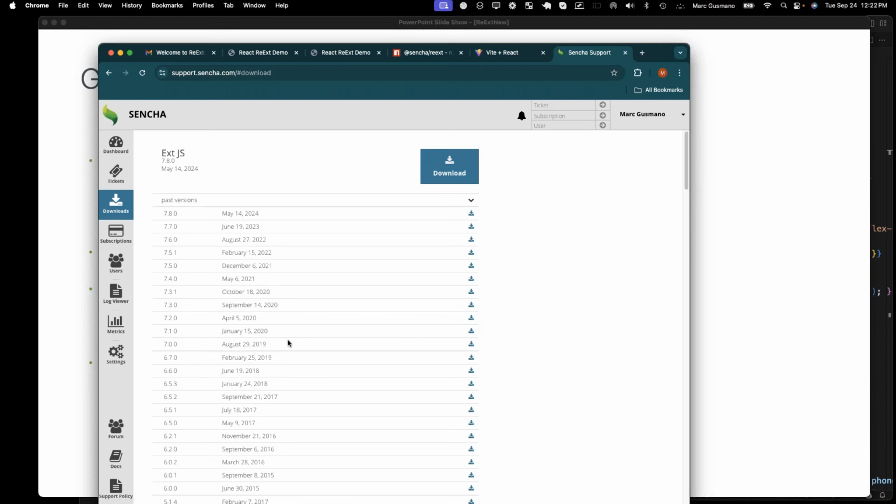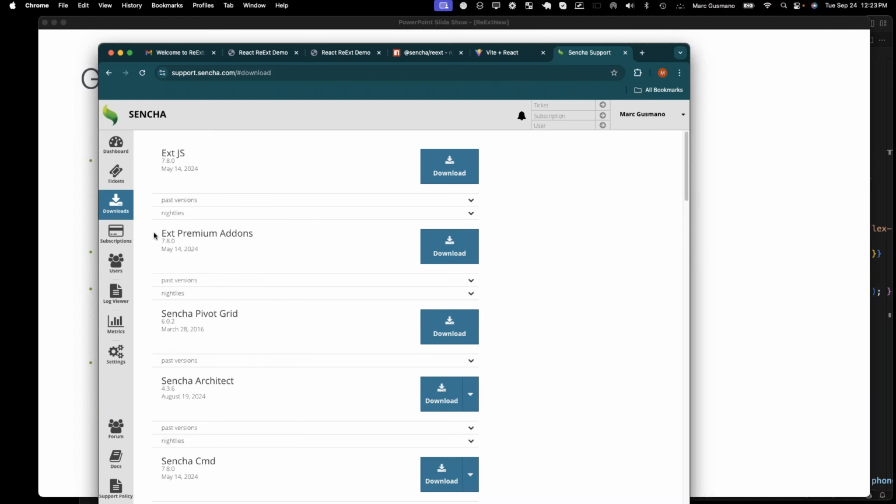And as I said, ReExt supports any 7.x version, from 7.0 all the way up to 7.8. You click this, and that will produce a zip file. You can also get the premium add-ons, things like the calendar, pivot grid, and the D3 integration. D3 is a visualization capability. If you have an enterprise license, you will also have access to the premium add-ons, which are also downloaded as a zip file.